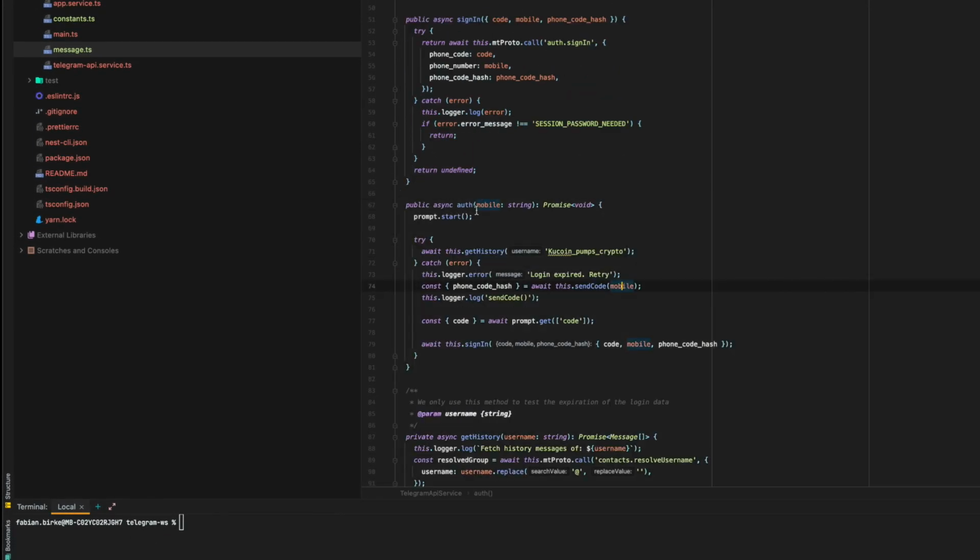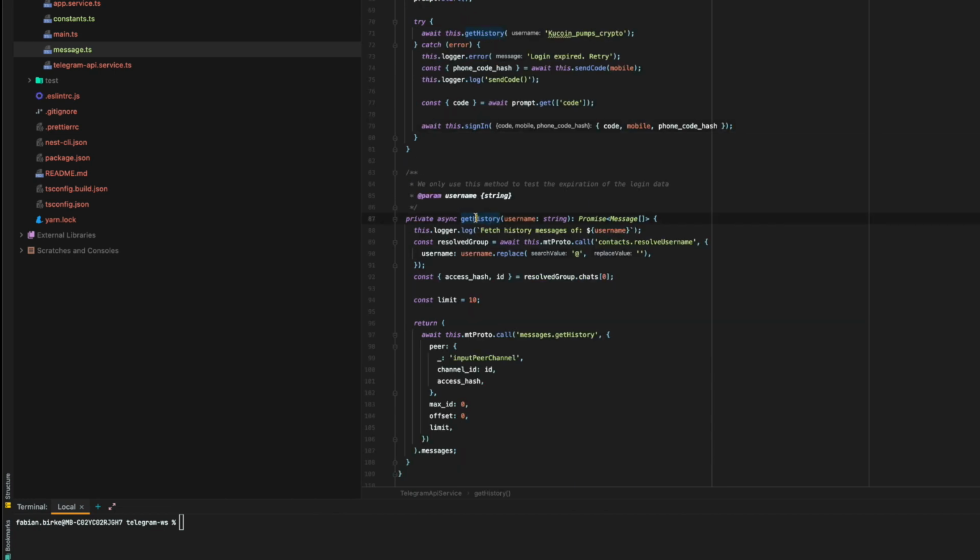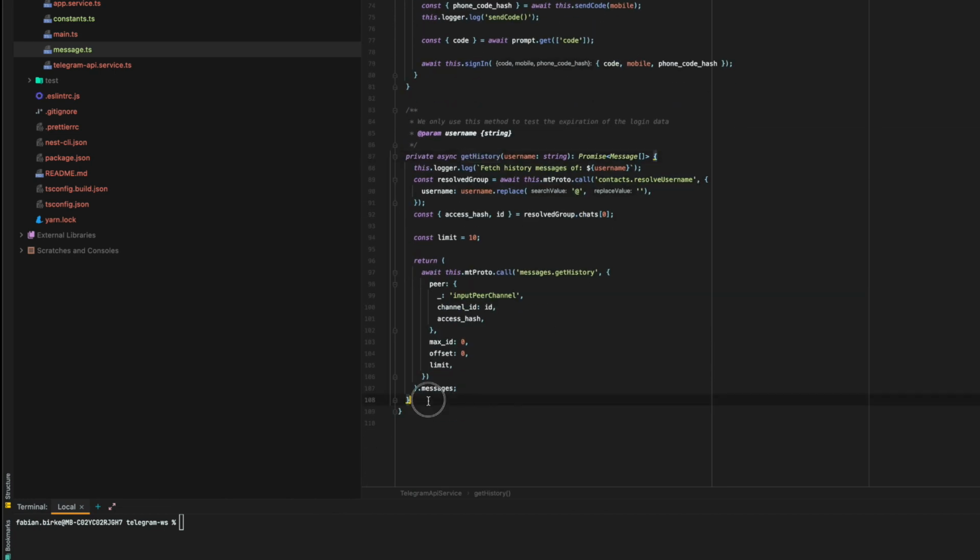The auth method uses the getHistory method, which you can just reuse. It tries if it can fetch the history of a channel. If this step fails, you know that your Telegram login has expired, so you have to insert the phone code to the prompt once more. Let's have a quick look at the getHistory method.